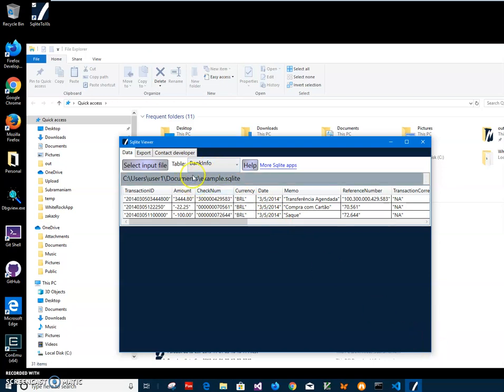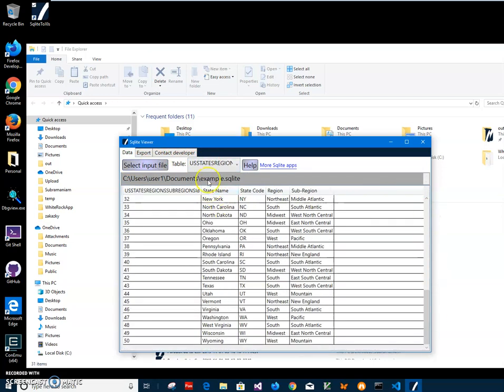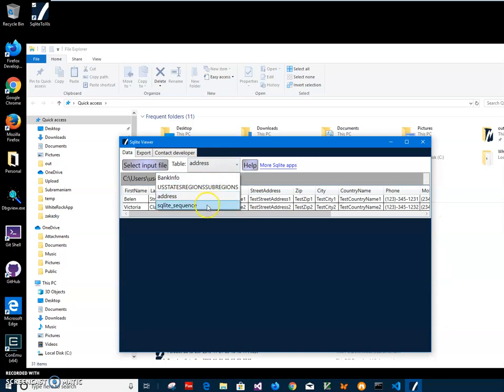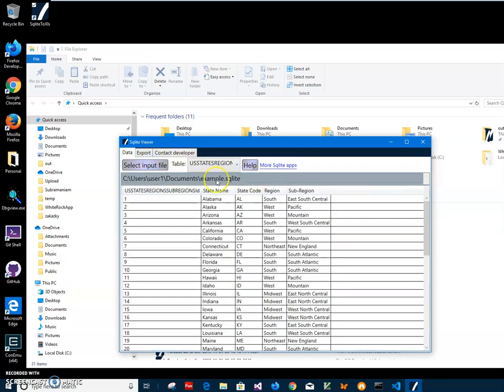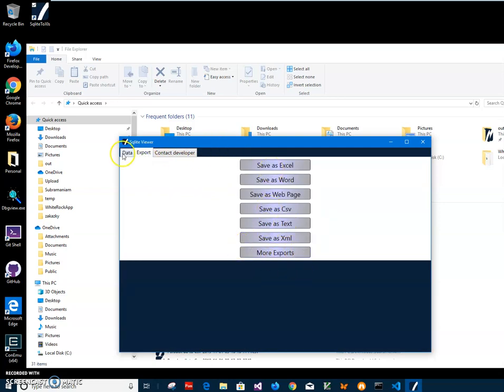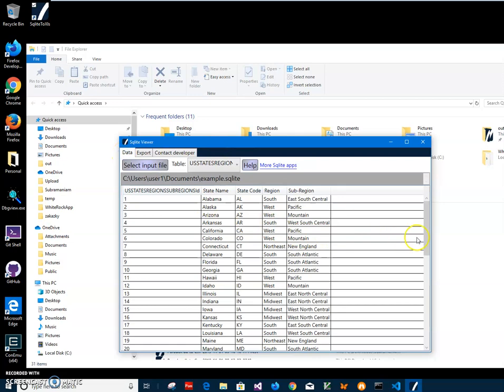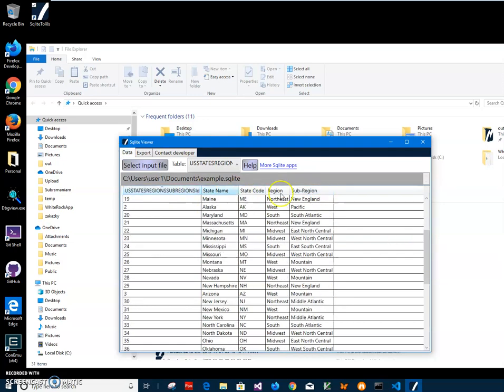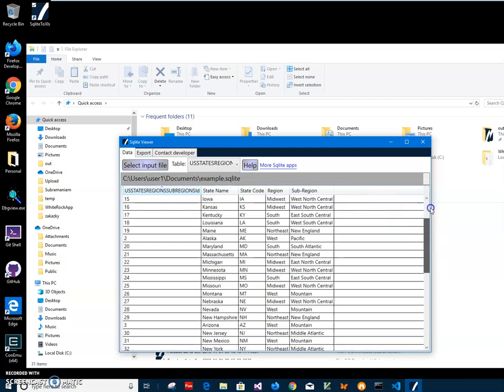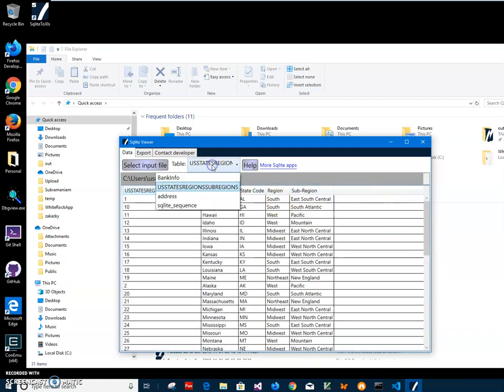It's like a quick preview. For example, in this database I have bank info, I have US states, I have address, and I have Sqlite sequence, which is a Sqlite table. So all tables are listed here. It's a quick viewing app, and it's a free app. I will link this app in the description. In this app, I can export a specific table into a different format, and I can sort if I want to. It's just a quick app to show what is inside a Sqlite database, and we see there are 4 tables there.